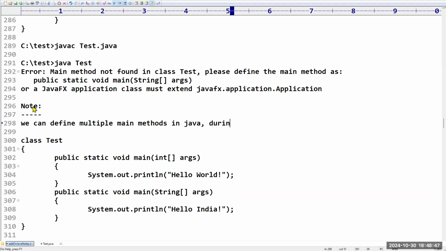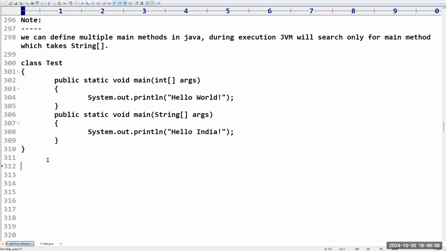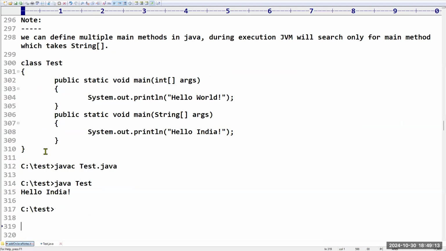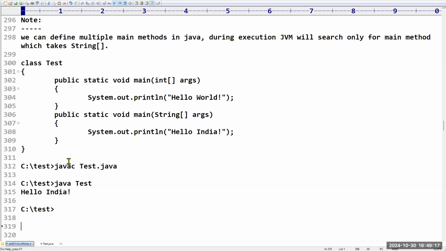During execution, JVM will search only for which main method? JVM will search for the main method which takes a String array as arguments. Is the concept clear? Yes, sir. But if both are there, I mean, which one executes, I will explain that also.